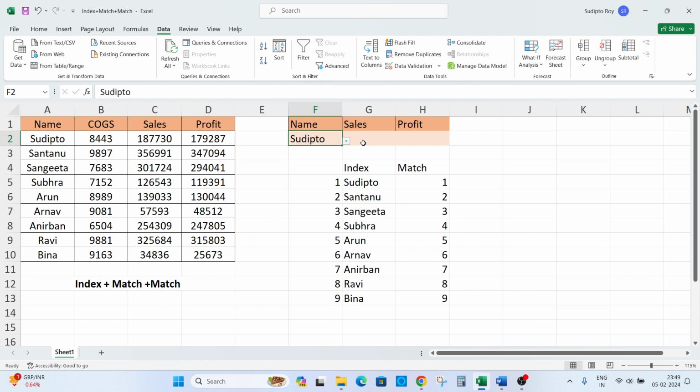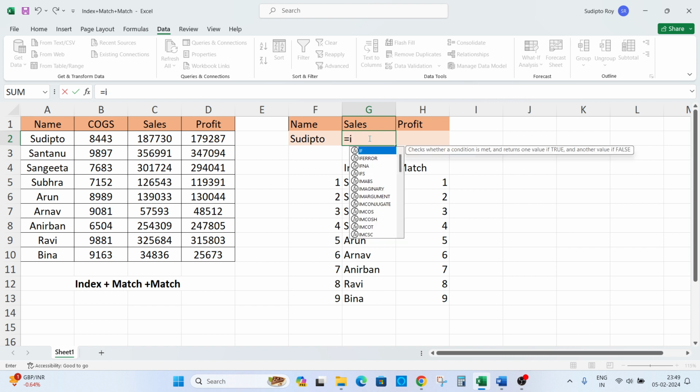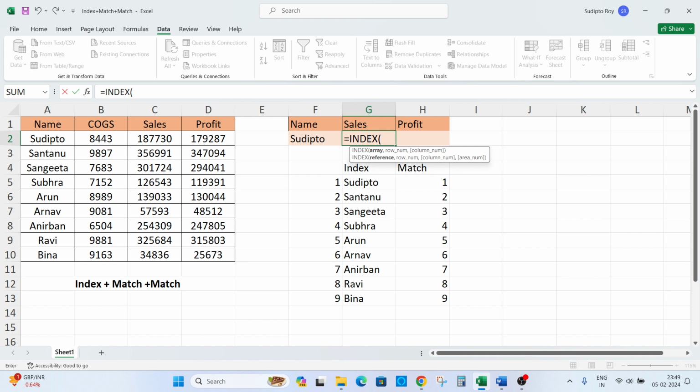Okay, let's skip to here. Now we need to find out the sales in column G and the profits in column H. So how do we go about doing it? We will first of all put in the INDEX function. Now it's asking for a range, so I'll go ahead and choose this range. We will fix everything here.